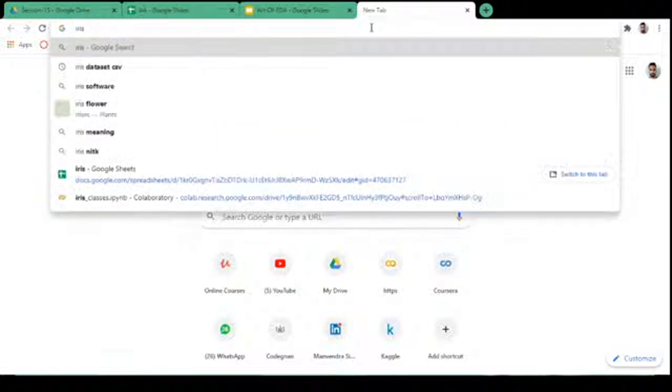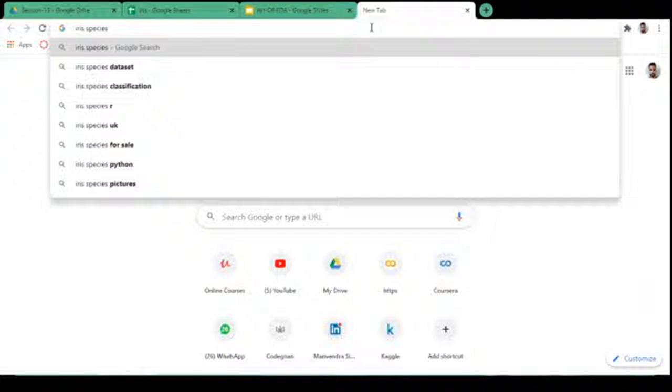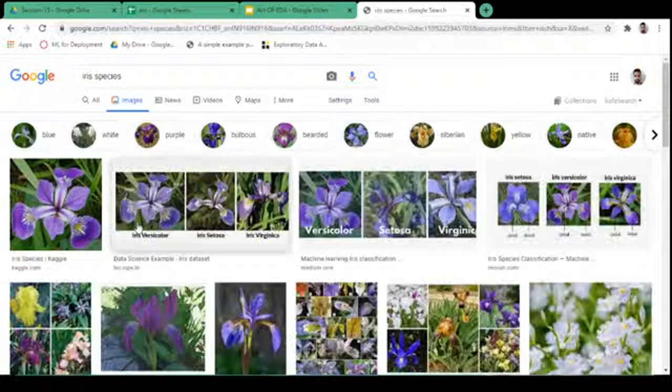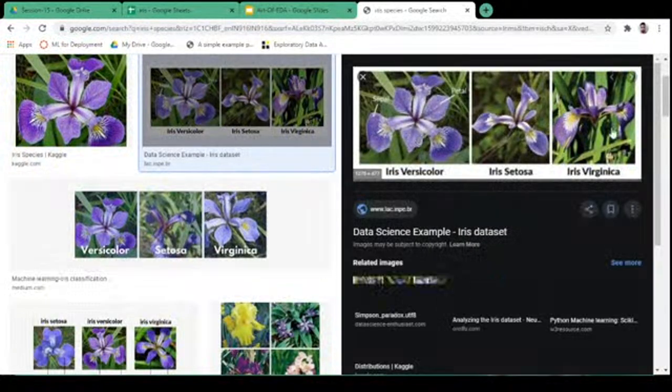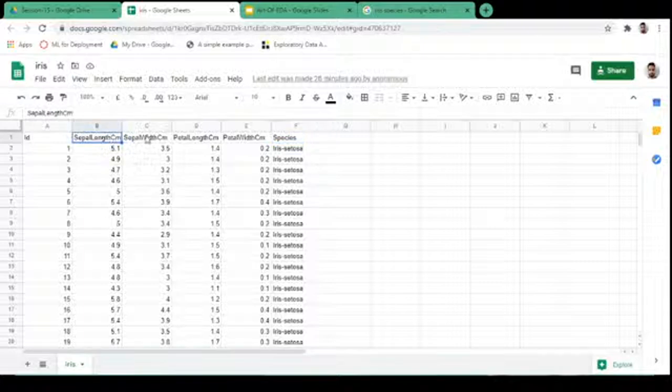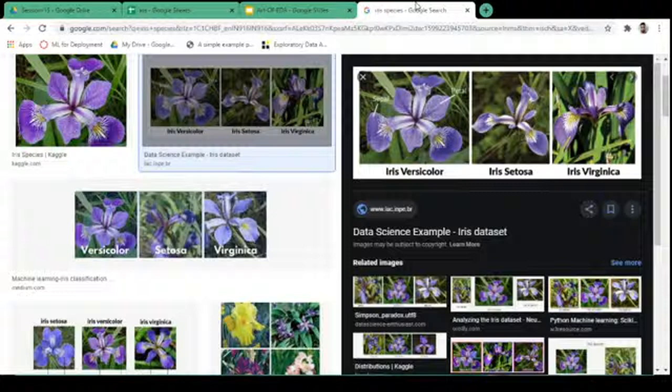Now if you go to Google and just write iris species and run it, and then check the images, you see these pictures here. We have iris versicolor, iris setosa, iris virginica. There are so many features that we could have extracted from this image, right? But we choose only the sepal length, sepal width, petal length, and petal width. Why do you think so? What was the reason behind it? This data set was collected by a biologist, and since then we have been using this data set.